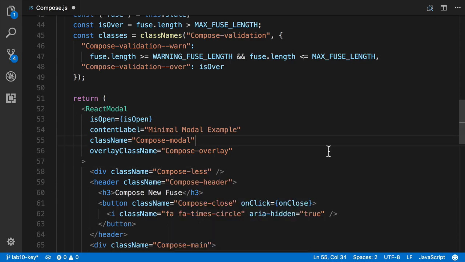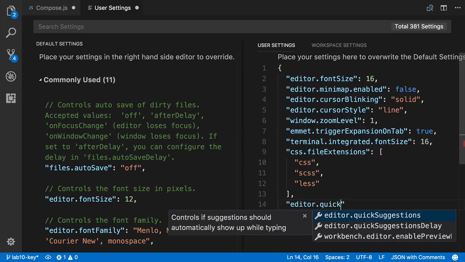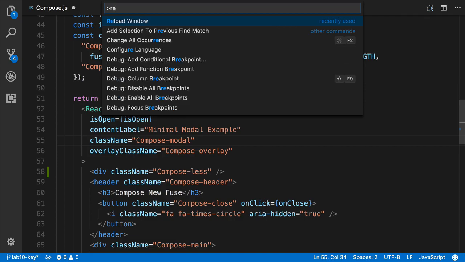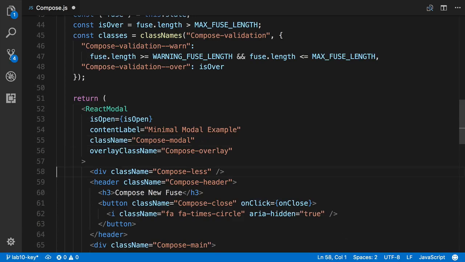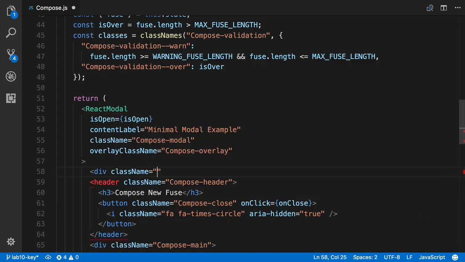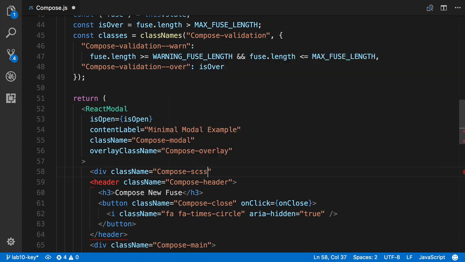Yay! One last thing that would make this a little bit nicer is to not have to press Control Space all the time. So if we come back into our user settings again, we can add a new entry and say Editor Quick Suggestions. And for the strings part, we'll say true, because we do want autocomplete for our strings. So now let's reload the window again, just to make sure everything's clean. So we'll just delete this div and start over. We'll create a new div, class name equals, and as soon as I start typing, that's when IntelliSense kicks in, which is really nice. I don't always have to say Control Space and forget what I'm doing. And sure enough, our less shows up, and our Sass shows up, and we could press Enter or Tab to complete.